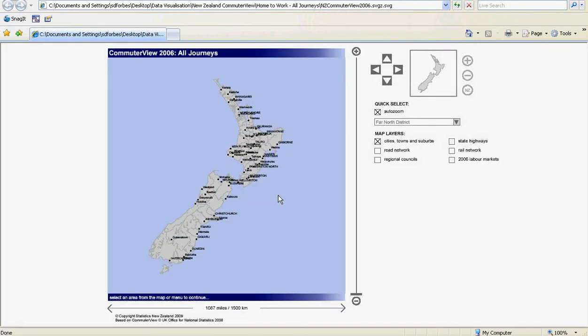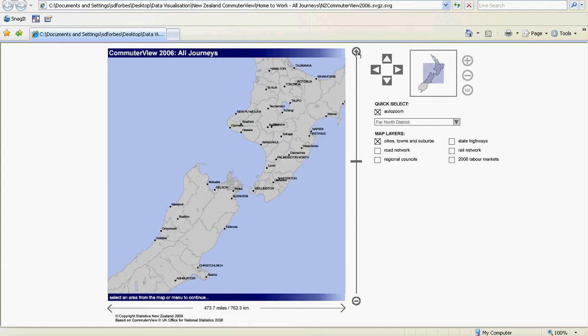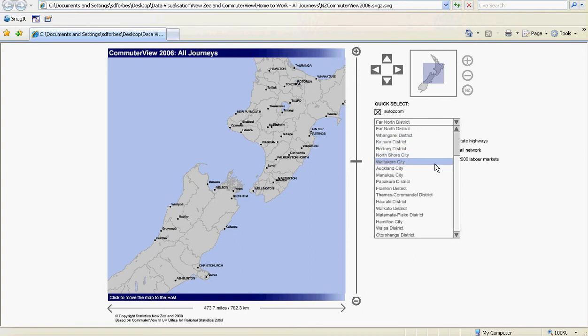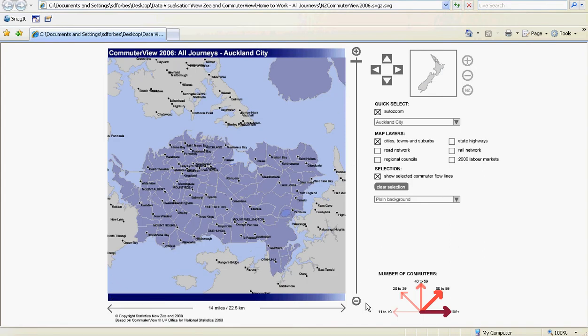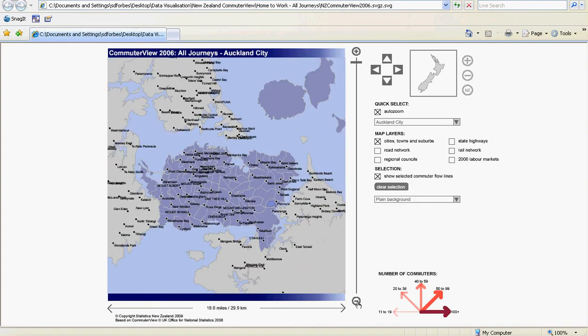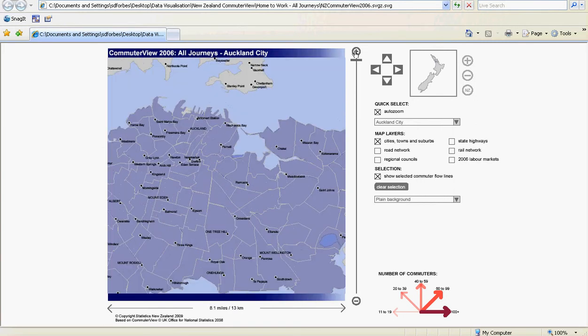We will now see a map of New Zealand appear. We can zoom in and out on this using the arrows, and thus obtain a finer region. Or we can use a quick select and choose a particular region. For example, let's choose Auckland City. Again, let's move out a little bit, and get a finer region.